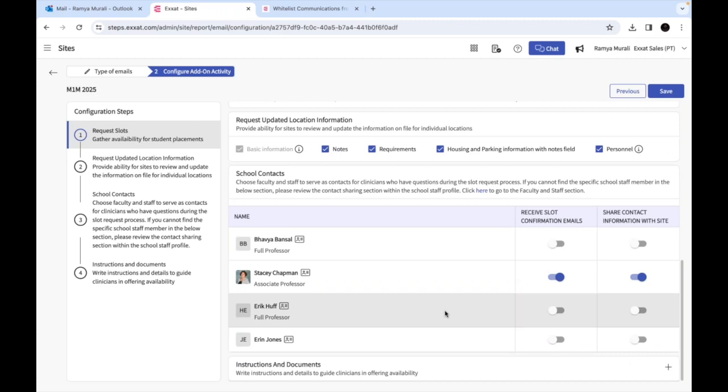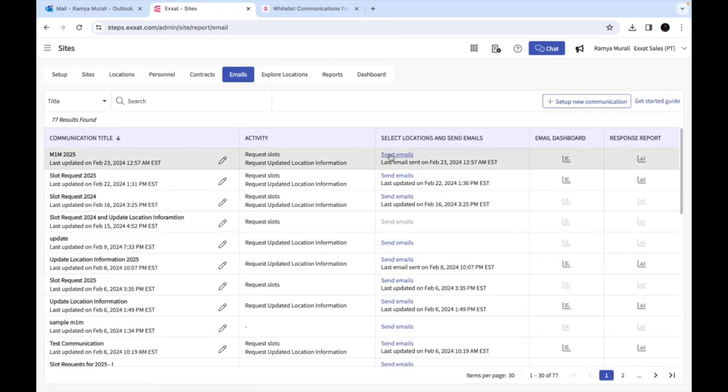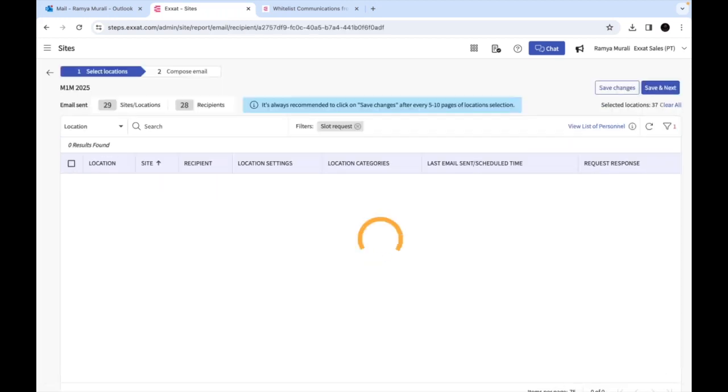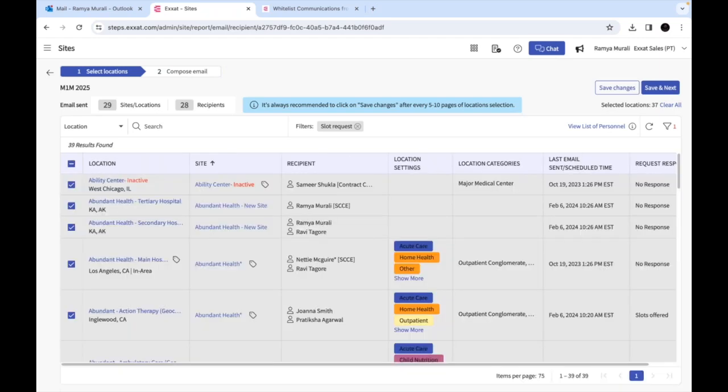Now, once emails are scheduled, if you can go back to the previous screen, Ramya, the send email part, those changes will not be able to be done. Let's say if you want to change the recipients or if you want to edit the email template, right? You'll not be able to do that, right?